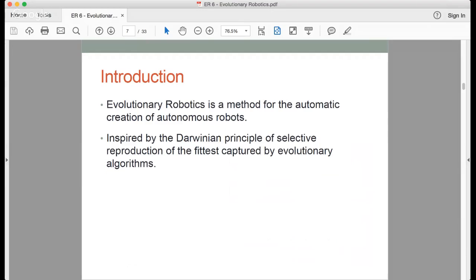So, what is evolutionary robotics? It is a method for the automatic creation of autonomous robots, which is inspired by the Darwinian principle of selective reproduction of the fittest, captured by evolutionary algorithms. If you need to know more about autonomous robots or about evolutionary algorithms, please say something in the chat window here or in the comments on the meetup website so I can keep track of the topics that you are interested in for our next meetups.